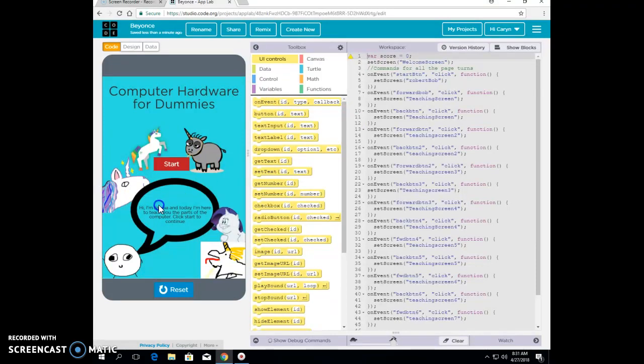As you can see, I'm Nitsuwa, and today I'm here to teach you the parts of the computer. Click start to continue. My own personally made character.